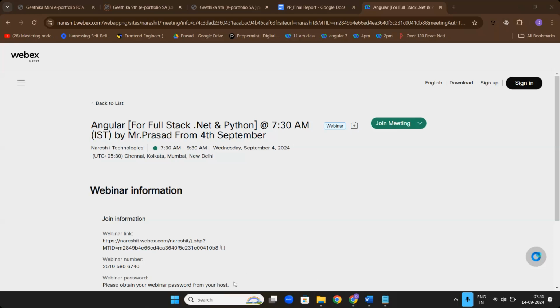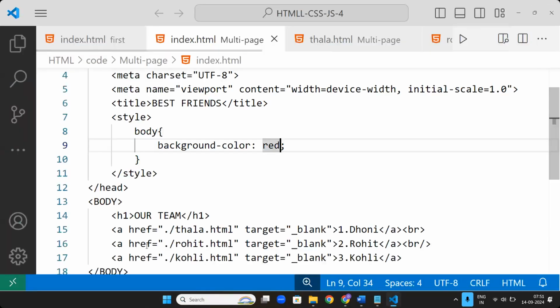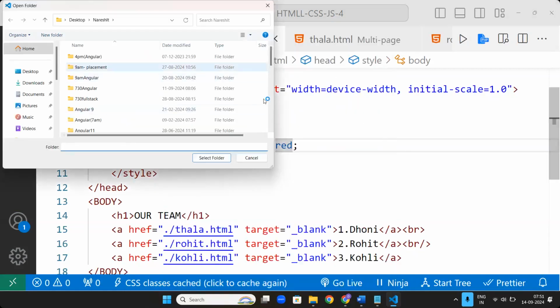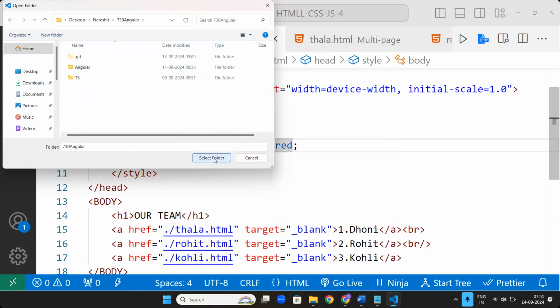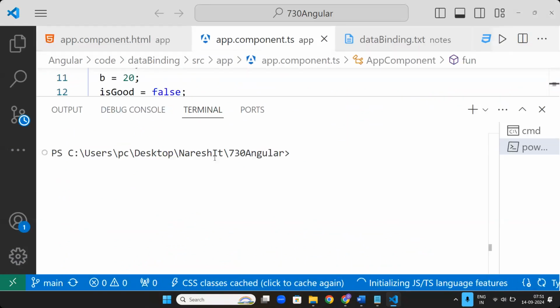Now, let's go to VS Code. We are doing the code in Visual Studio Code. File, open folder. I'm opening the folder 730 Angular. In the last week and a half, we discussed something called TypeScript. It's the same as JavaScript, only with added data types. In future, you will get familiarized. In case anyone did not get it, slowly you will understand it. It's not a big deal.